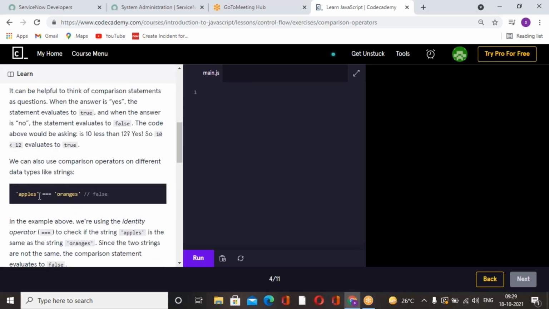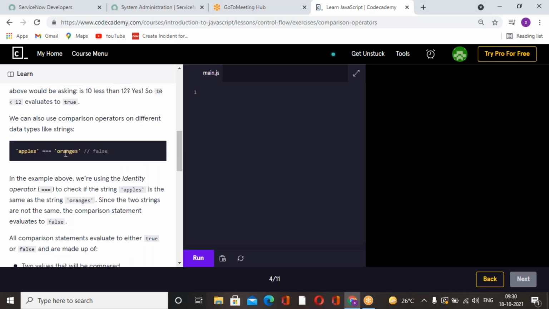So will apples equal oranges? It is absolutely false. Apples are never equal to oranges. Apples are always equal to apples only. Okay, so it's the same data type.